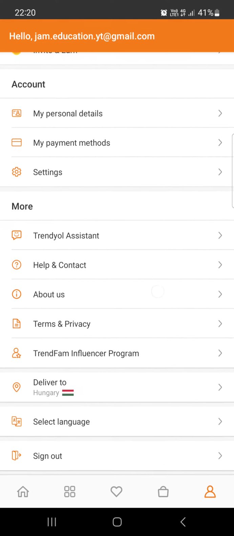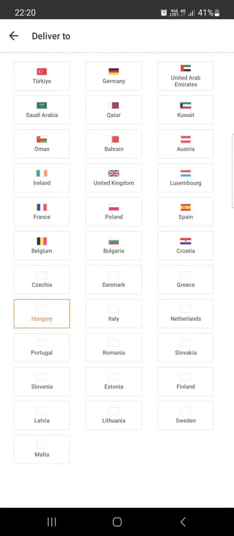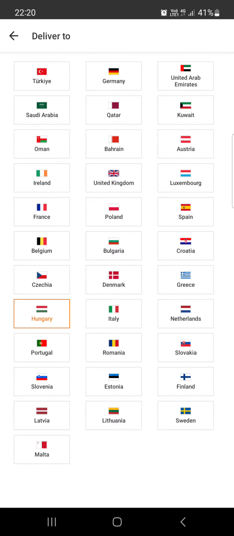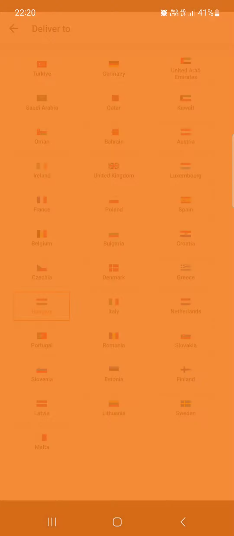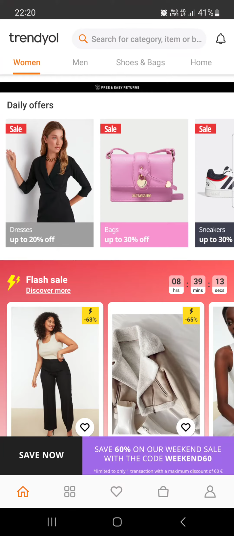And after we tap on this, we have to scroll down, and under the More section, we have to first select the Deliver To. We have to select in the Deliver To button the country that we want the items to be delivered to. Let's say we live in Greece. This is the country that you live in, and you want the item to be delivered to.